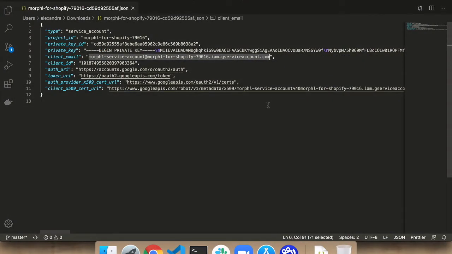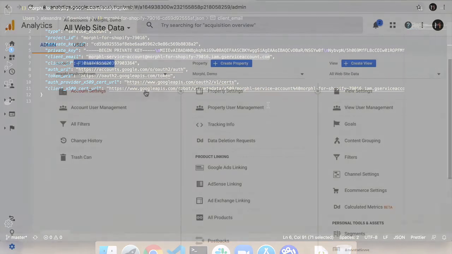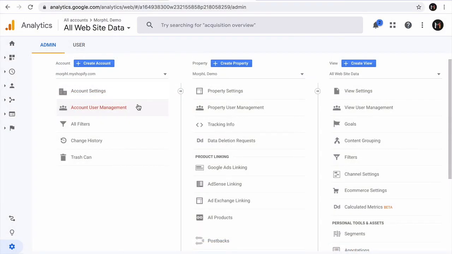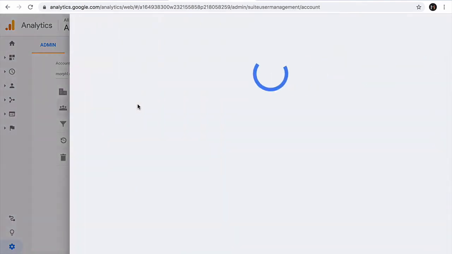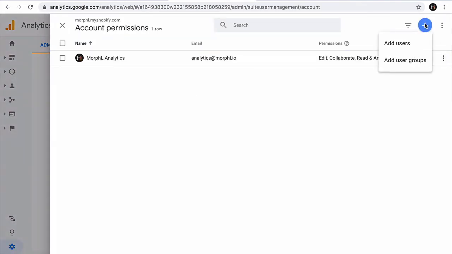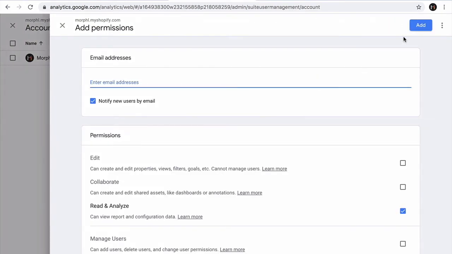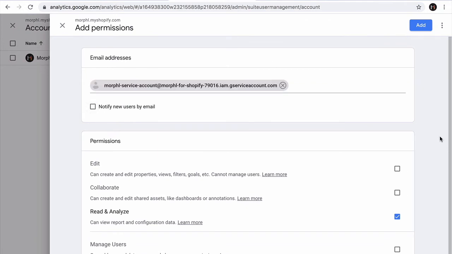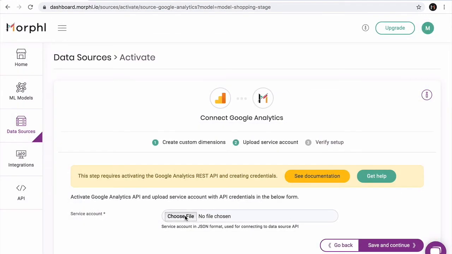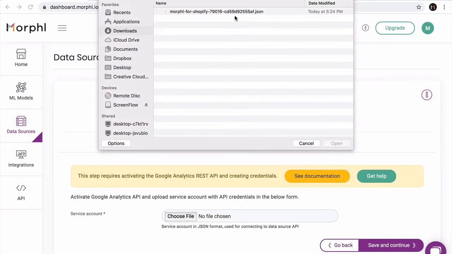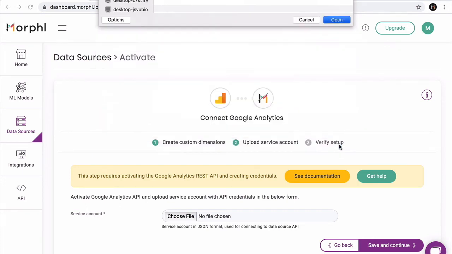Next, I copy the client email field from the JSON file. Then I go back to the Google Analytics admin panel. From the Account User Management section, I add a new user with this email address. Please note that the service account will have permissions only to read data, not change it in any way. From the MorphL dashboard, I'm uploading the service account key file and can now save my settings.